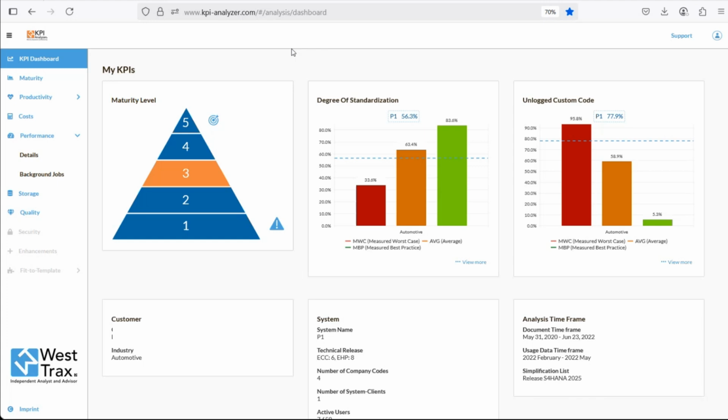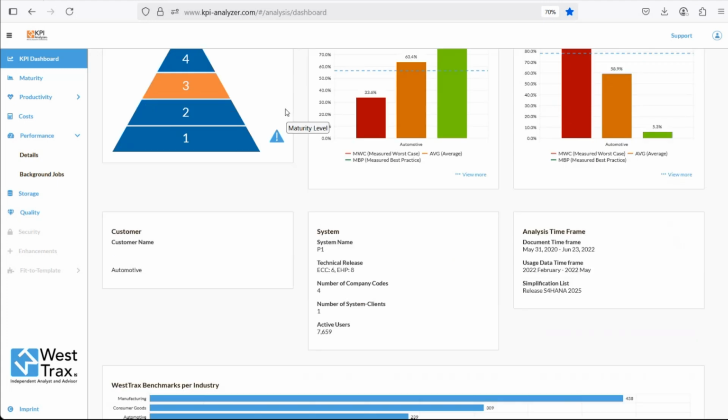In our sample client, only 56.3% of transactions used standard code, and nearly 78% of custom code hadn't been touched in months. The system has over 7,500 users, 4 company codes, and is currently running ECC 6.0.